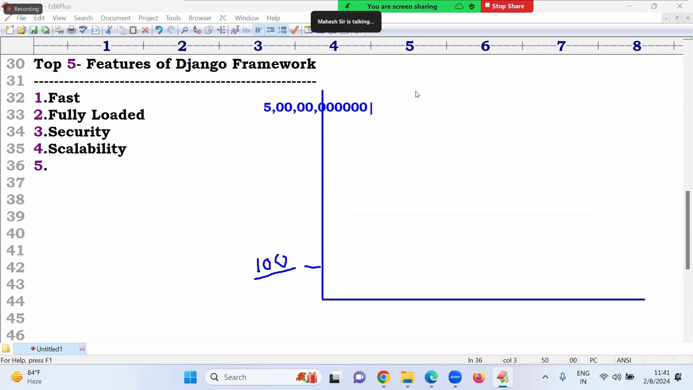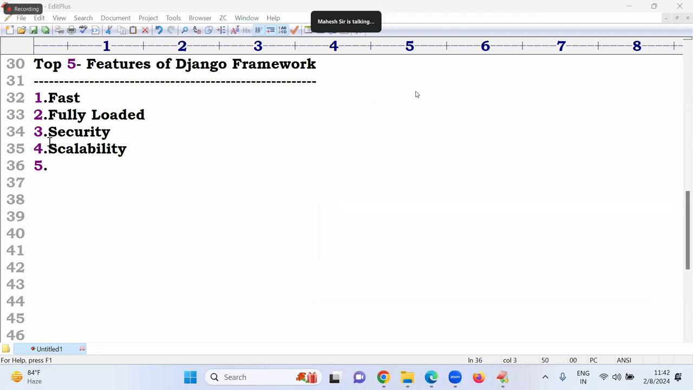Suddenly the server crashes sometimes. If 100 people are using it, or 200, 300, 400, okay, fine, no problem. But if 5 crore people log into the system at a time, then what will happen, sir? Nothing. The server will crash.